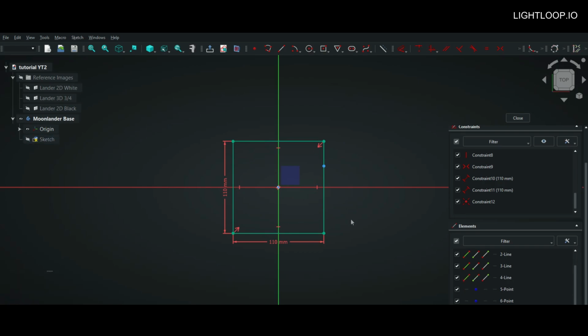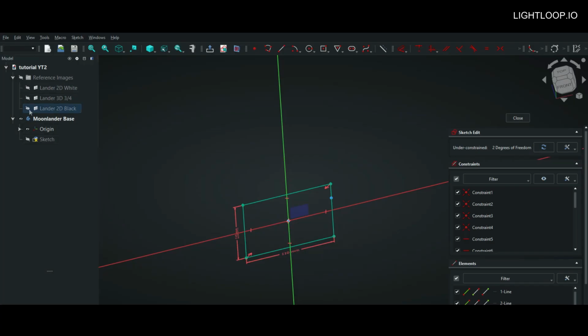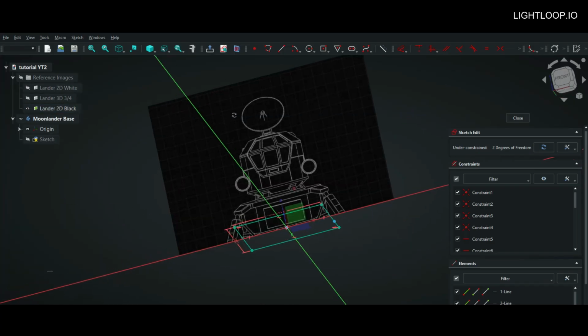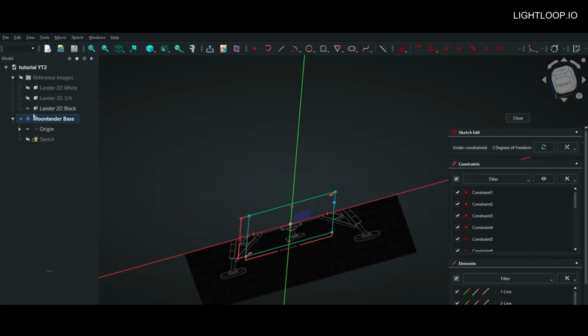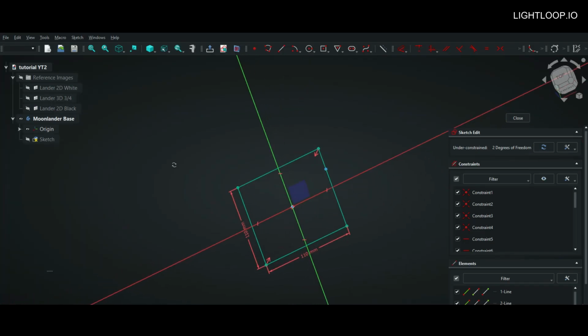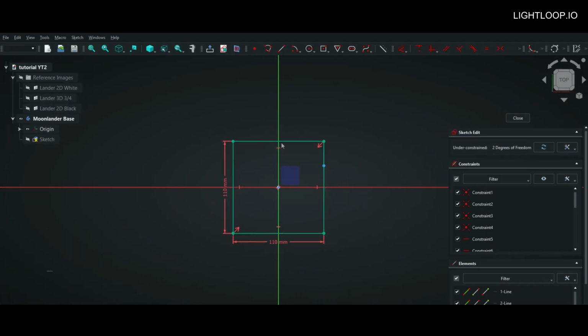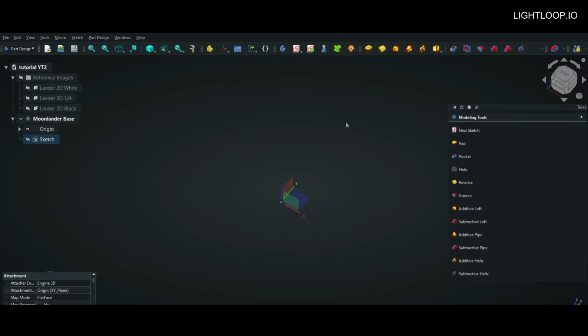So let's keep moving. Okay, so now that we have our Moonlander base sketched out and we can see that it aligns with the base of our reference image here, the next step is converting this 2D shape into a 3D object. Okay, so to do that, let's just close out the sketch tool here by confirming all of the changes that we've made by clicking on this button here.